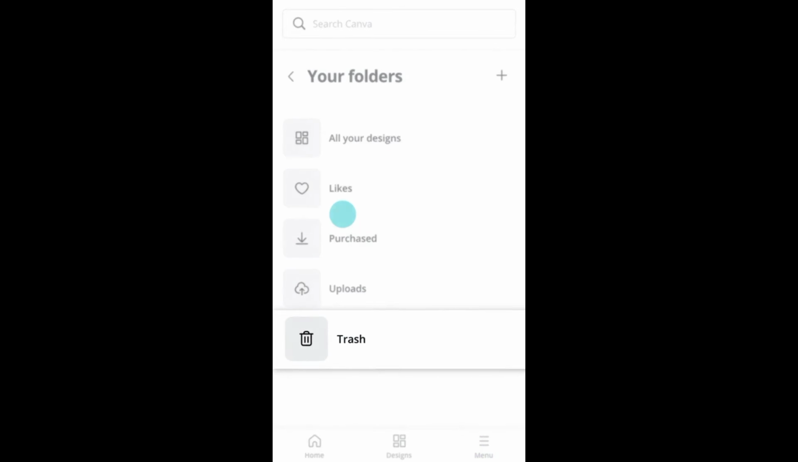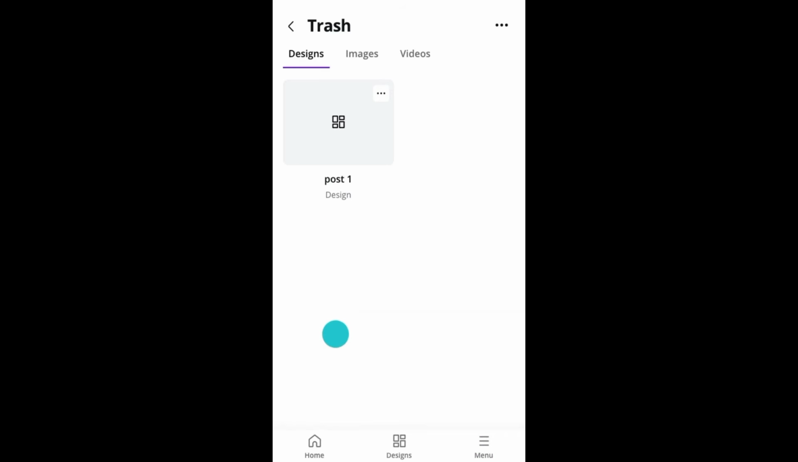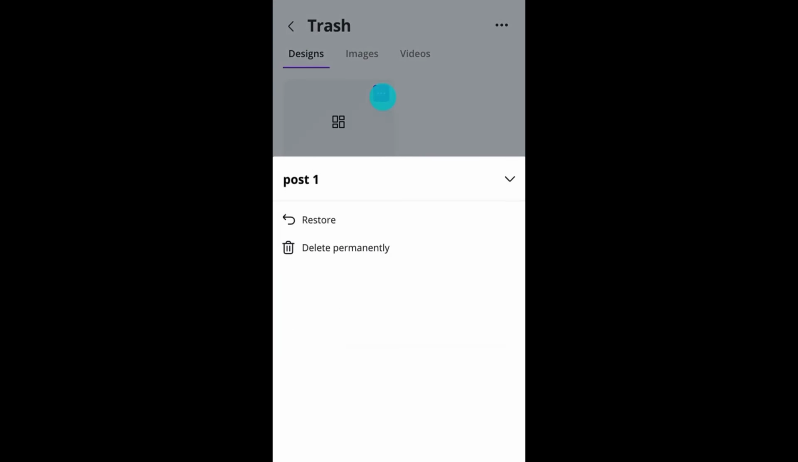And here's the trash. Accidentally deleted something? Restore it here. Or, if you'll never need the document again, you can permanently delete it here.